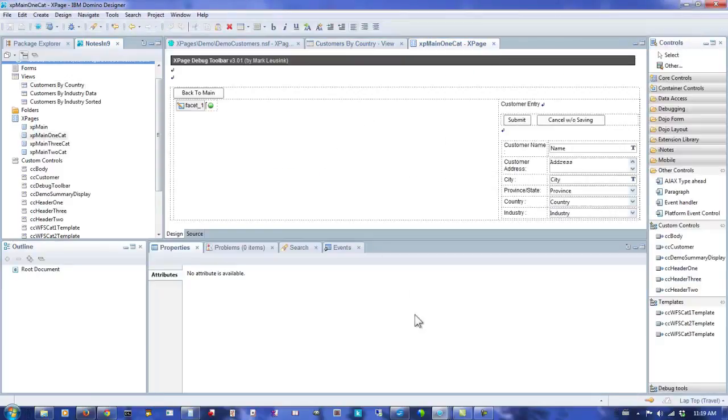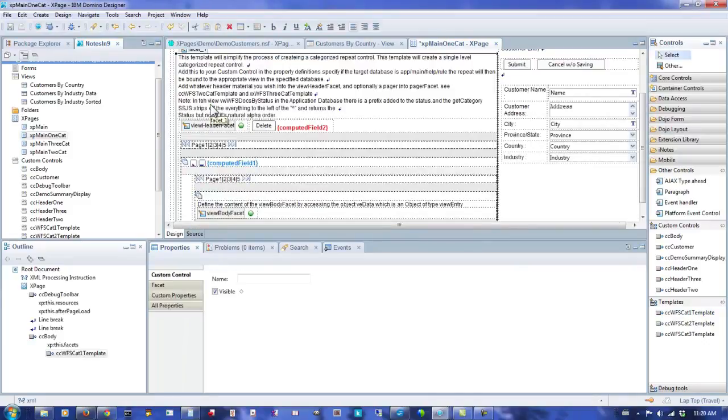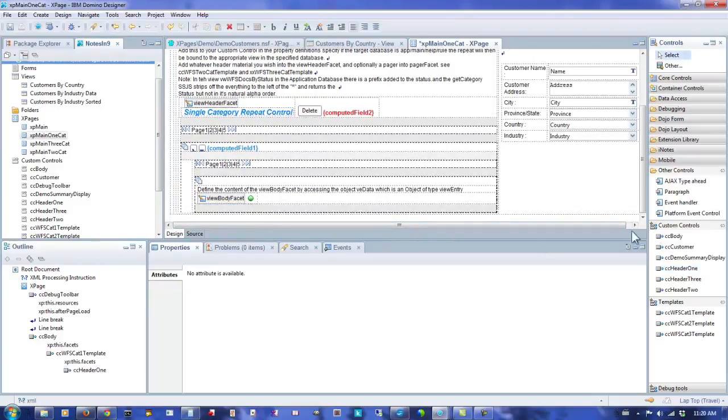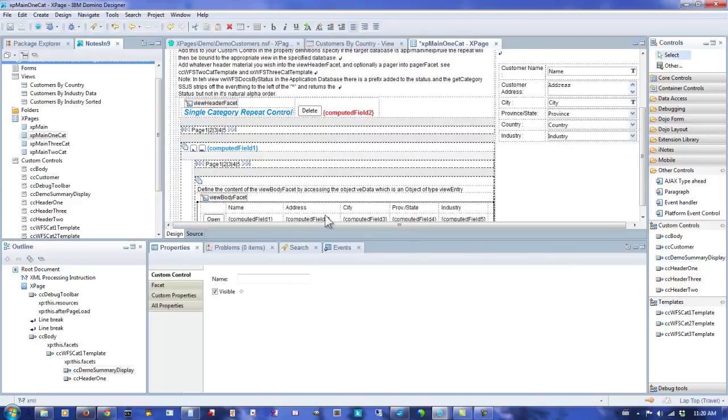I'm going to come back here, and now I've got my templates down here, and I'm going to drag my single category template and drop it into that facet. Now notice that this has facets as well within it, so I'm going to drag my header 1 and drop it into there, and then I'm going to take my demo summary display and drop it into there.